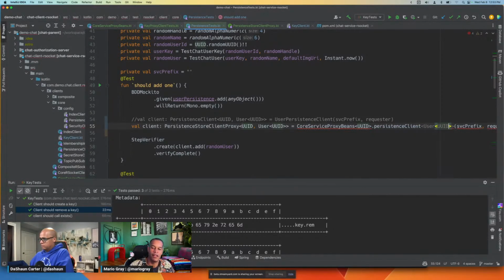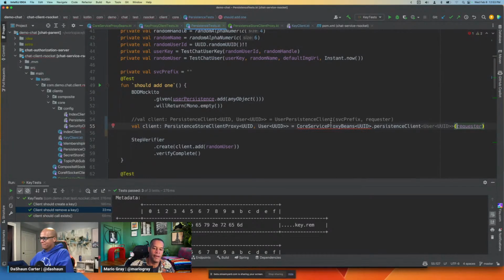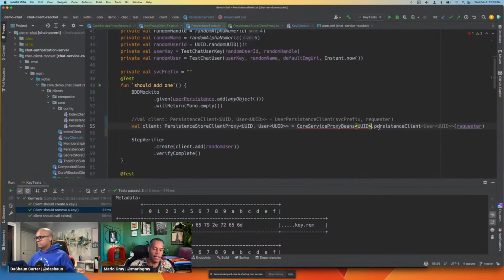So I have these types all over the place currently, and I'm not exactly a person who would like to specify types directly this way. So I'm going to see what's going on. Core service proxy beans UUID. Oh, my bad. That needs a constructor. So currently I'm constructing the proxy beans. I can probably just create an instance of this here, since I'm already typed to one specific key.